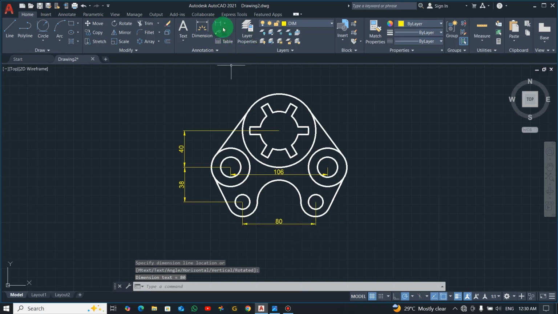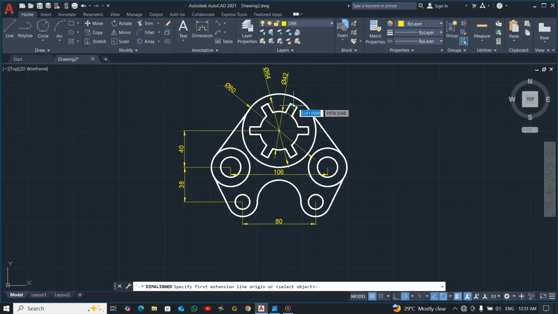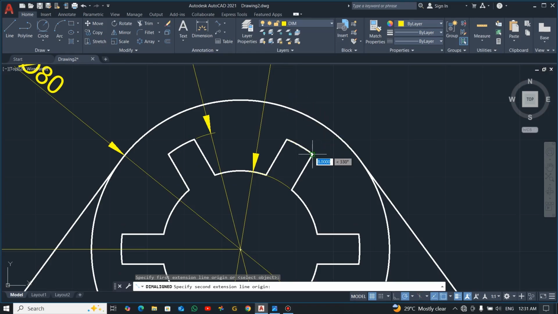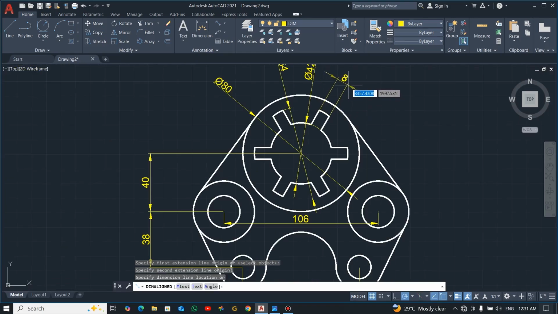Good. Now let's go for our diameter. Our diameter for this bigger circle 80. Again for this end point 64 as shown, and then again for the inner one, which is 42 as shown. Now let's take a line for this end here and here. You can see it's 8.